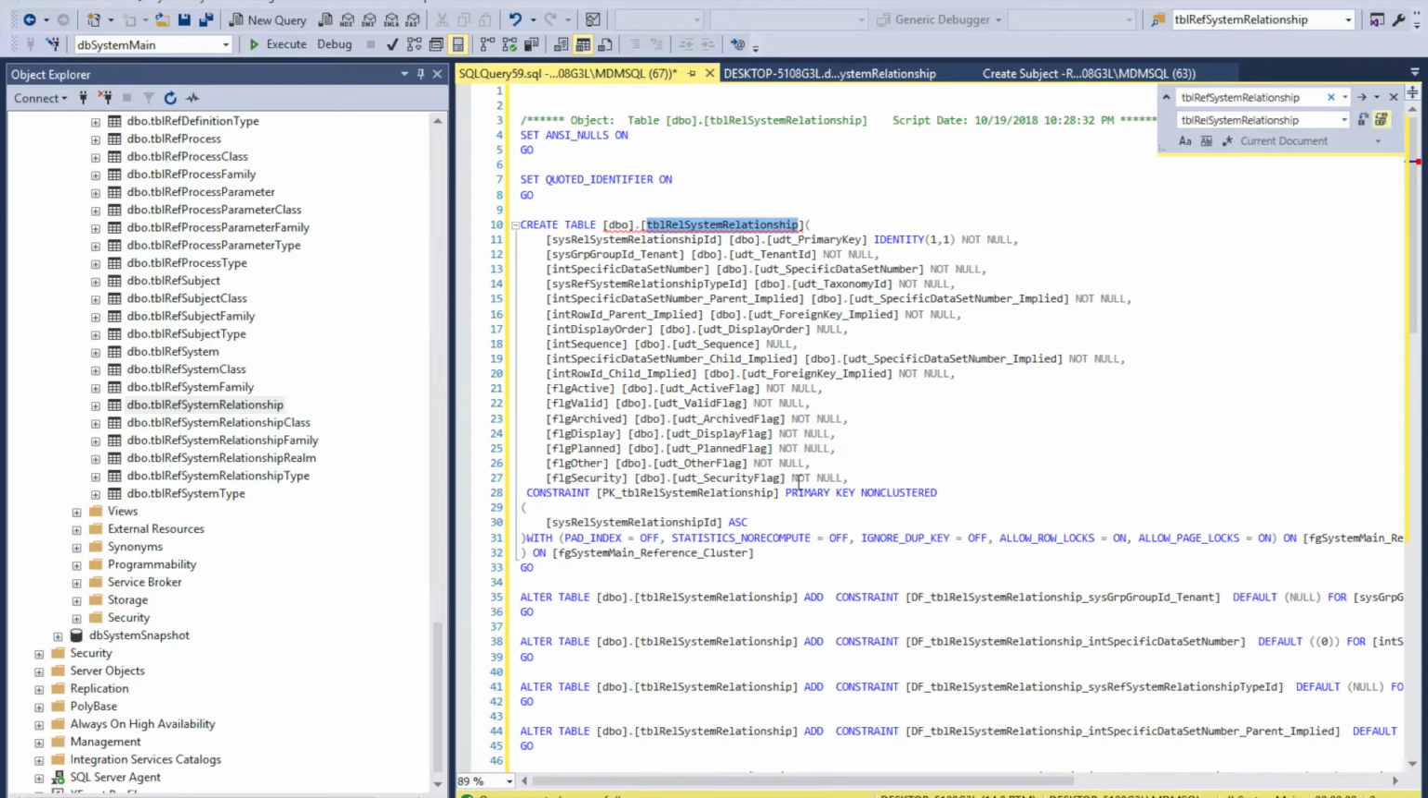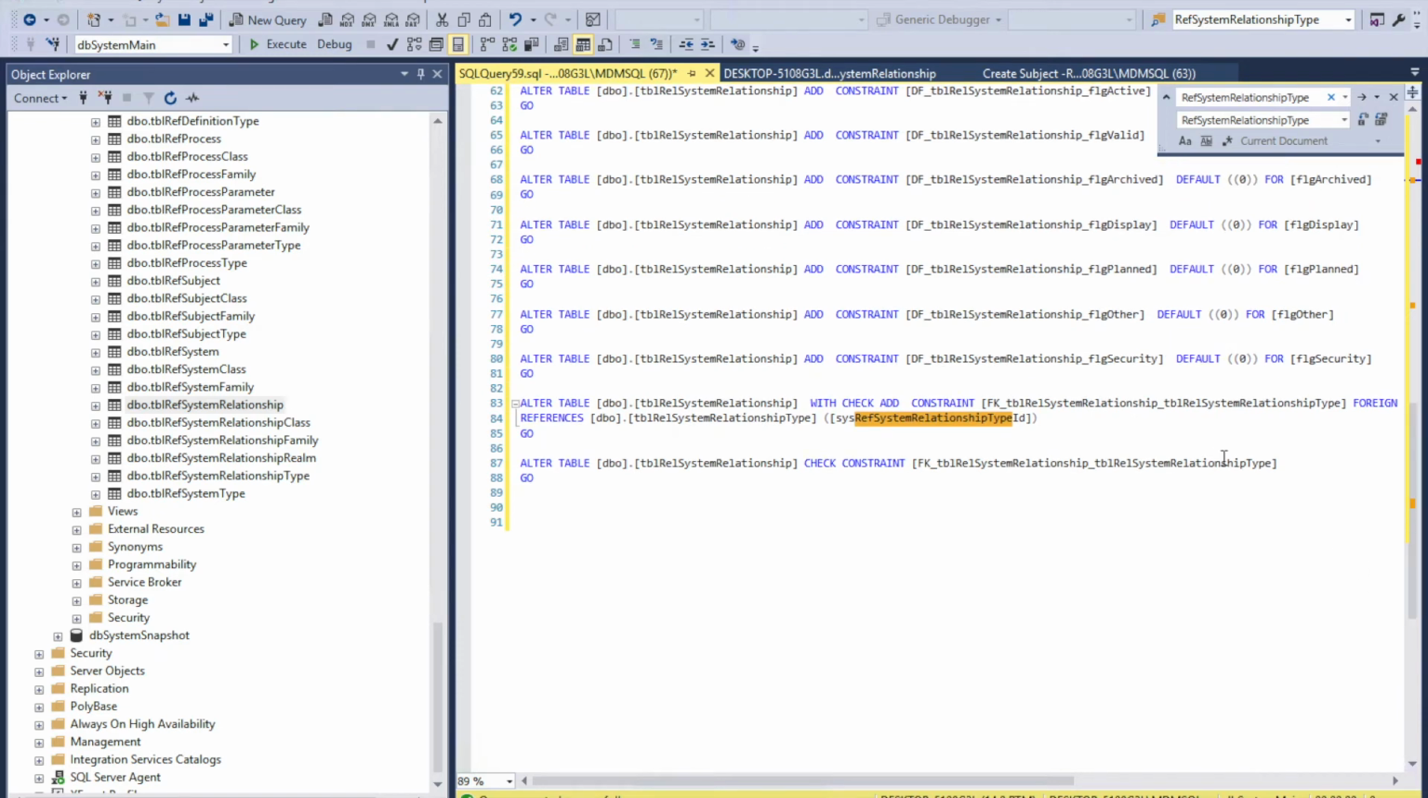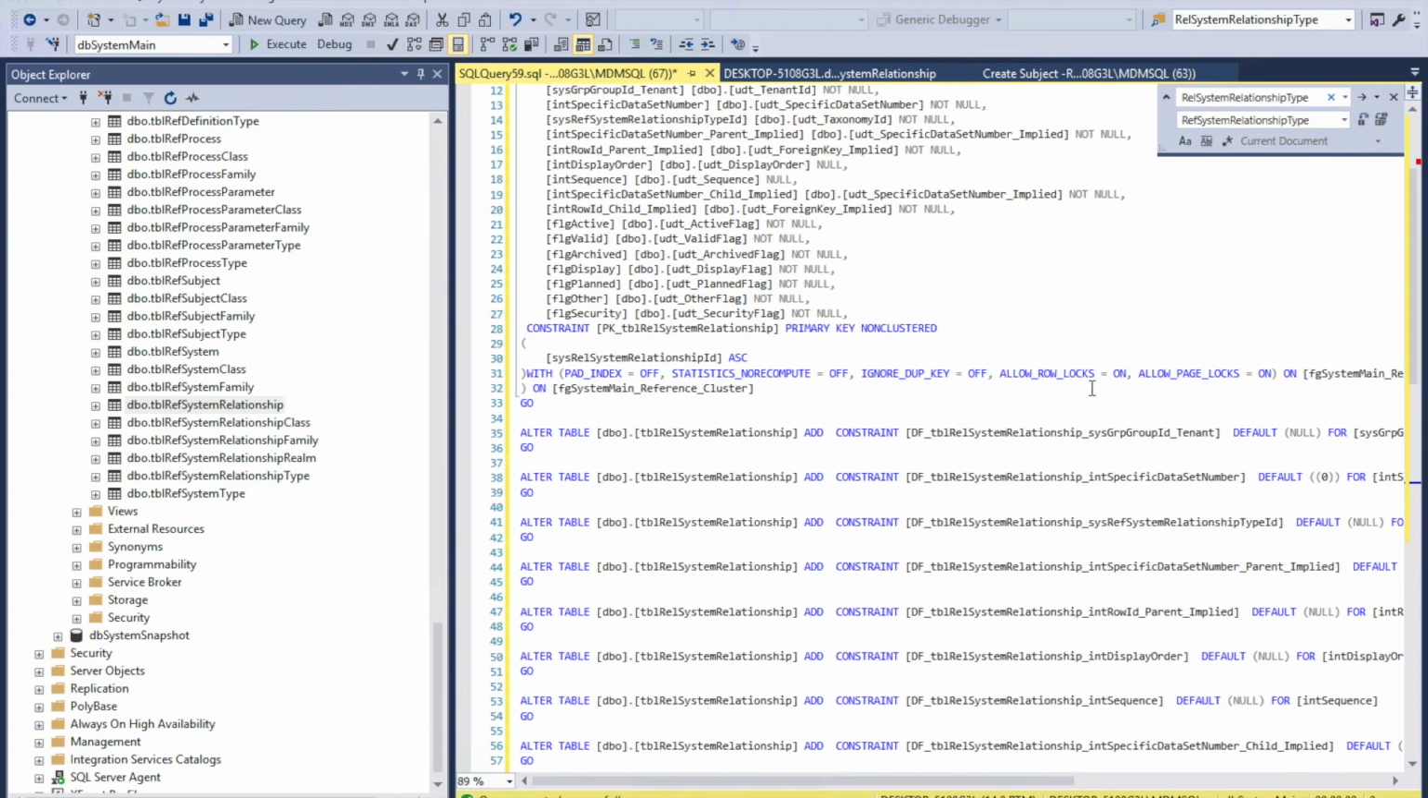There we go. And then the second piece is we have to go to the type, because it will mess up the type, or it should. Maybe if I had TBL it didn't do that. It should have. Yeah, it did right here. So then I go back and I replace rel system relationship type back with ref. And that should really give us the full change that we need.